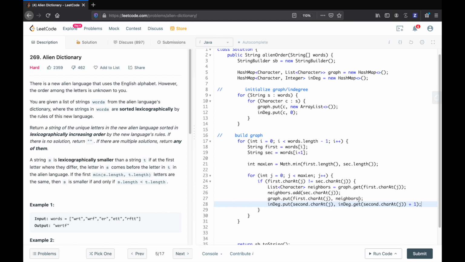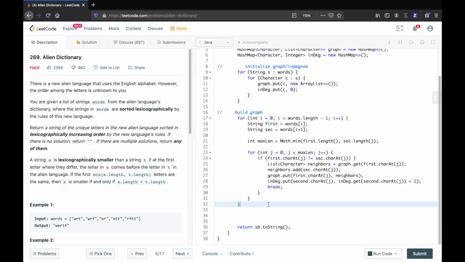All right, very cool. So after this, we don't want to iterate through any more of the letters of each of the words. And we do this because a string S is lexicographically smaller than a string T if at the first letter where they differ, the letter in S comes before the letter in T. So we don't really care about any of the letters after that. So let's just break out of this for loop once we're done with that. All right, so now we have built our graph, and now we can start our topological sort algorithm.